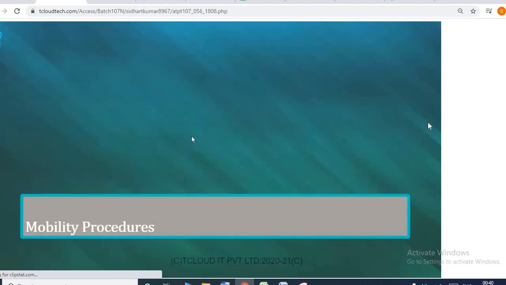Okay, now we are starting the mobility procedures, which are nothing but UE specific procedures. So the eNode B to eNode B are communicating with each other to establish the handover from one eNode B to another eNode B. Handover related procedures. Mobility means handover.